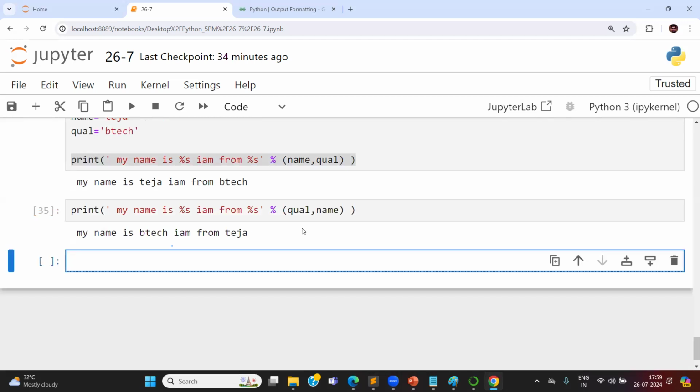Getting identified? So we have three kinds of formatting. The first formatting is one without using the format method or percent s. That formatting is concatenation. You can do the concatenation.